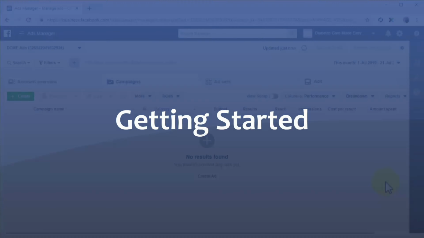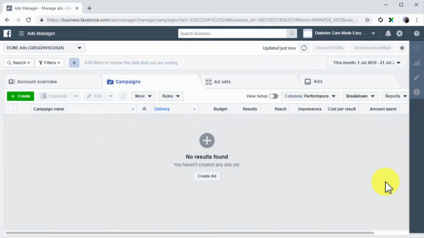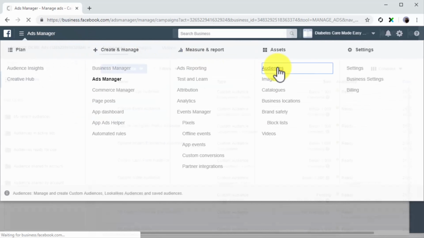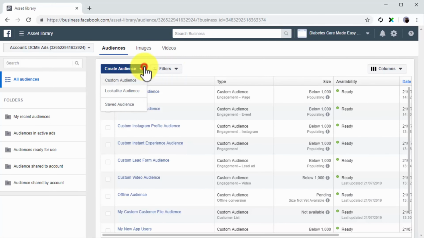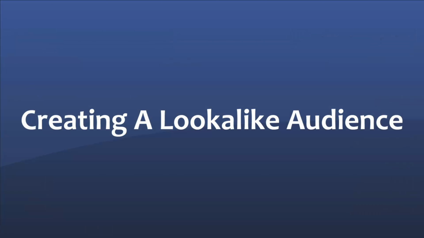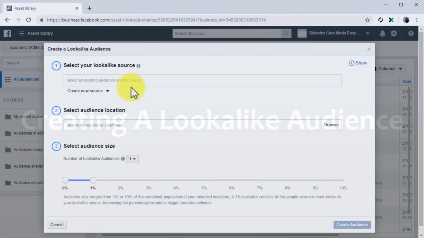Getting started. Starting on your Ads Manager dashboard, click on the menu button and then click on Audiences. Now click on the Create a Lookalike Audience button. Creating a lookalike audience. A lookalike audience is simply an audience that is similar to any of your custom audiences. When you create a lookalike audience, Facebook will simply look for users that share the same attributes of users in the audience that you use as your lookalike source.